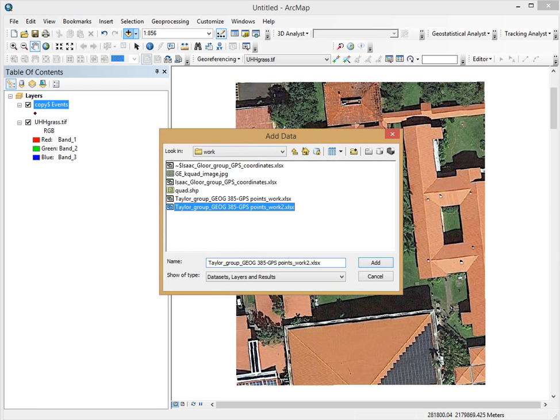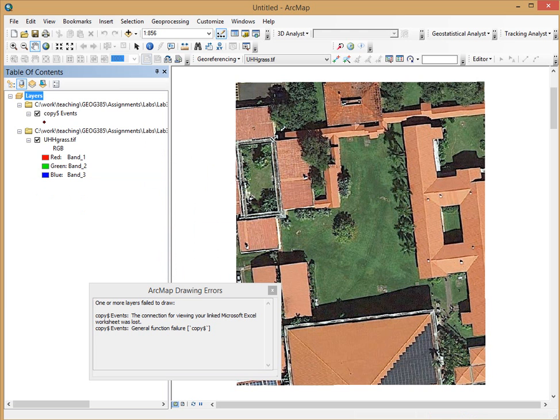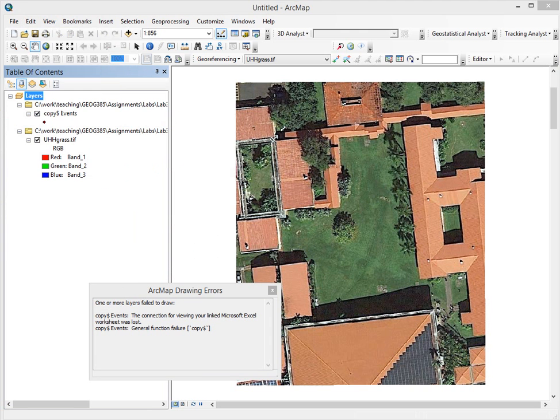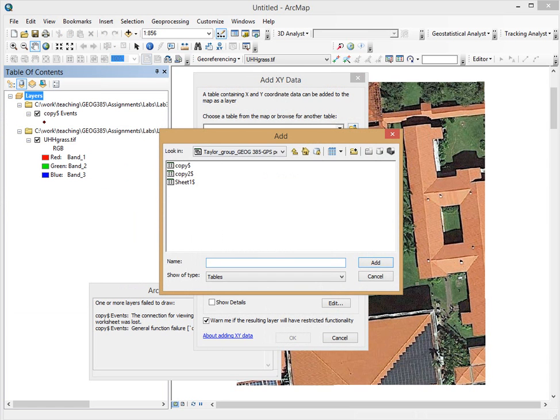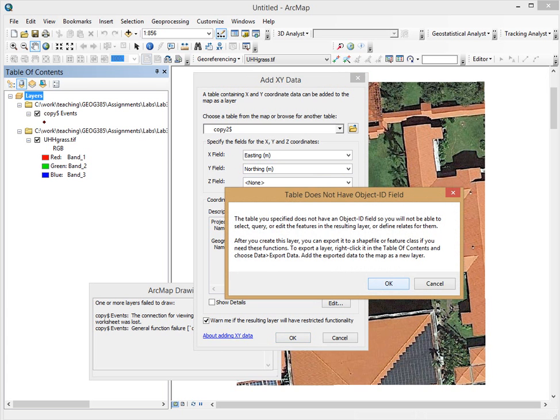So we're up here, I can see it, and I want copy 2, and I did it wrong because I didn't add it in the right way. We have to do this special thing, right? We have to do add data, add XY data. Oh my goodness. All right, so we're going to navigate up here, work 2, copy 2. Okay, flag name. I'm still missing something, so something is still screwed up here. But let's try this. Easting, northing. This looks all okay. I can't see the elevation, so something is still a little bit messed up here. We're going to say okay.